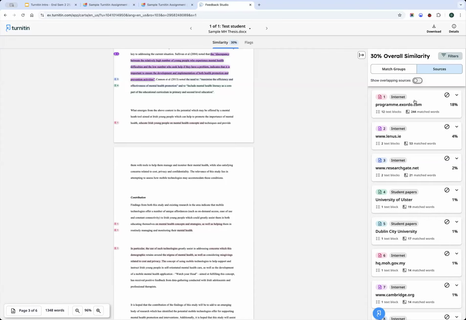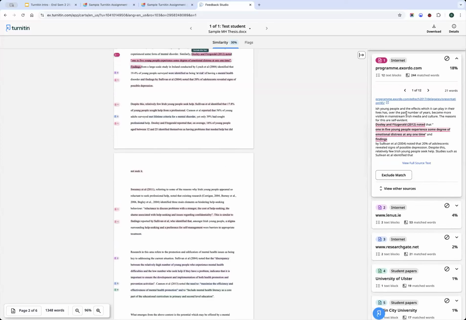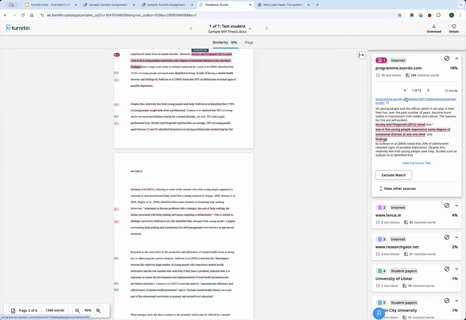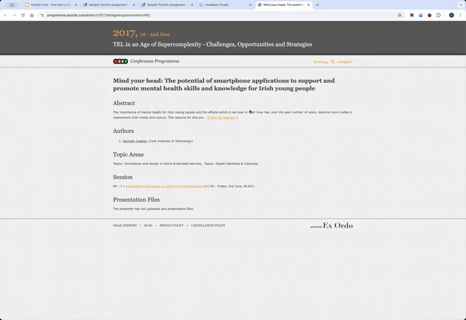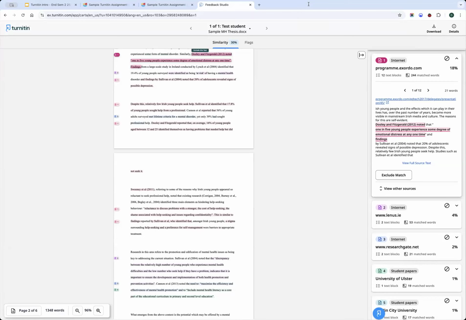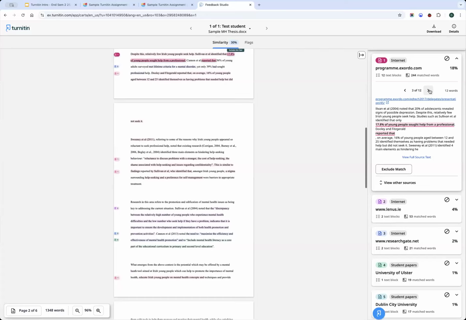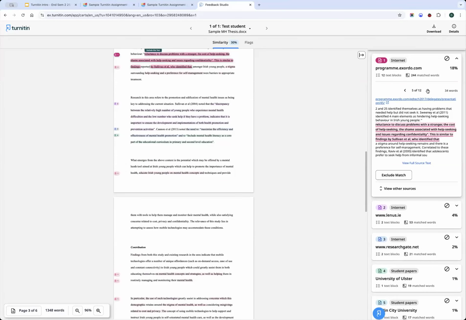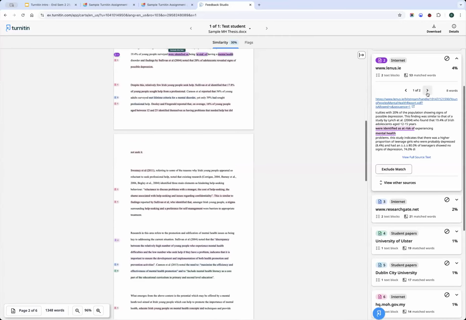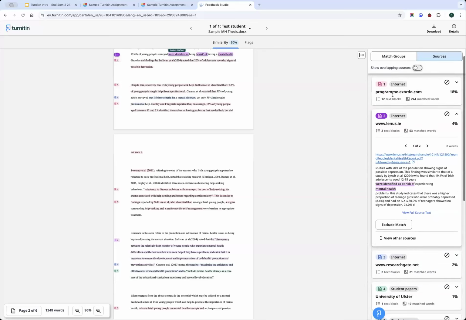We can see here for this piece that 18% of it, which is a big amount, is coming from this specific source. And if we click into it, if there is a link available, we can click on the link provided, and that will bring us to that URL where Turnitin thinks the content is from. If we want to, we can move through the different instances of this using the arrows up here. And similarly, it's just a question of working our way through the different sources, should we wish to do so.